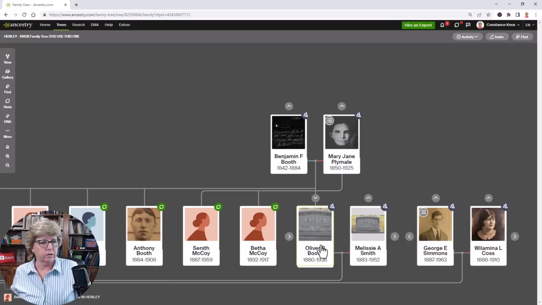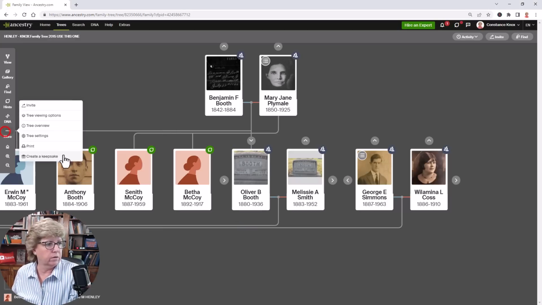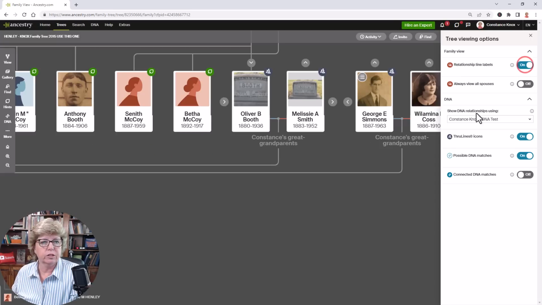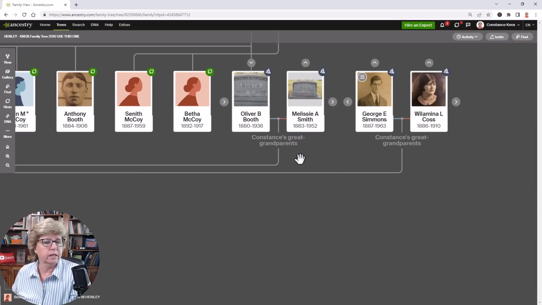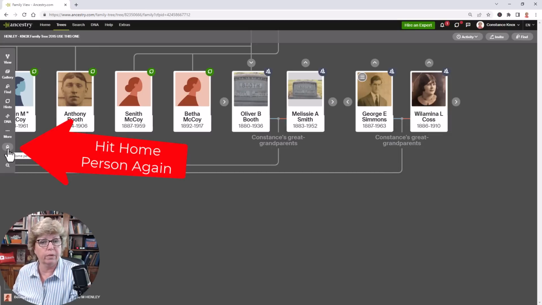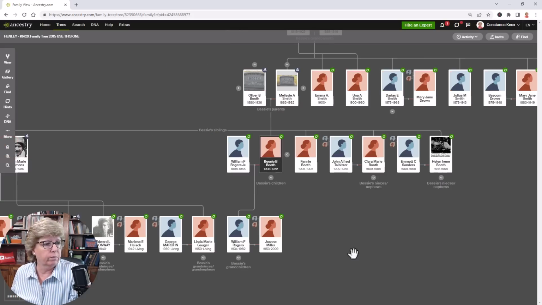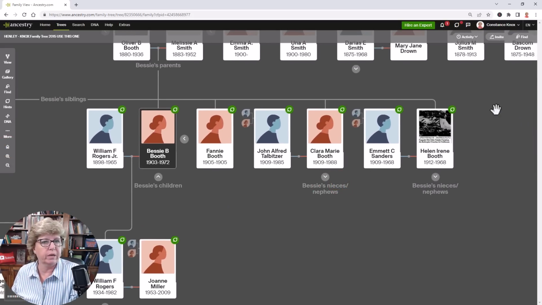And if you'll notice, we have to turn on the labels again. So we hit the three-dot menu, we go to the layers menu, tree viewing options, then we go to relationship labels. And if you'll notice, it still says that these are my grandparents. That's because you have to hit the home button. As soon as you hit the home button, this tree view is going to revert to whoever is set as the home person. So we're going to hit the home button, and now all the relationships have to do with Bessie. Here's Bessie.